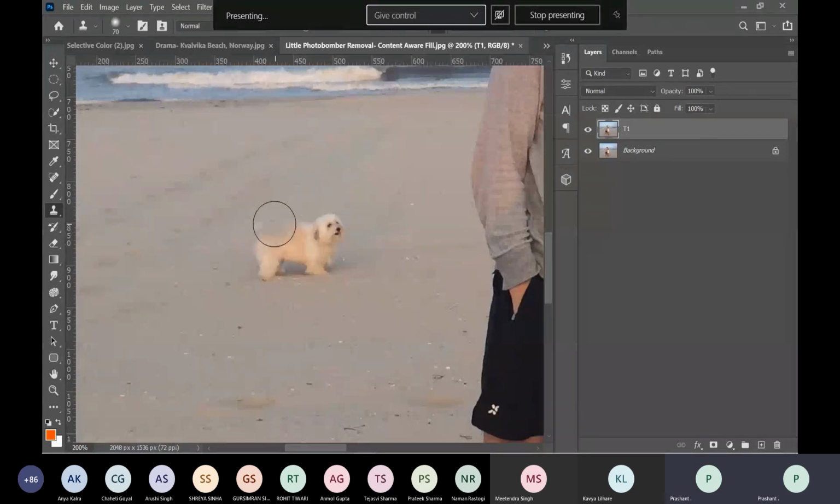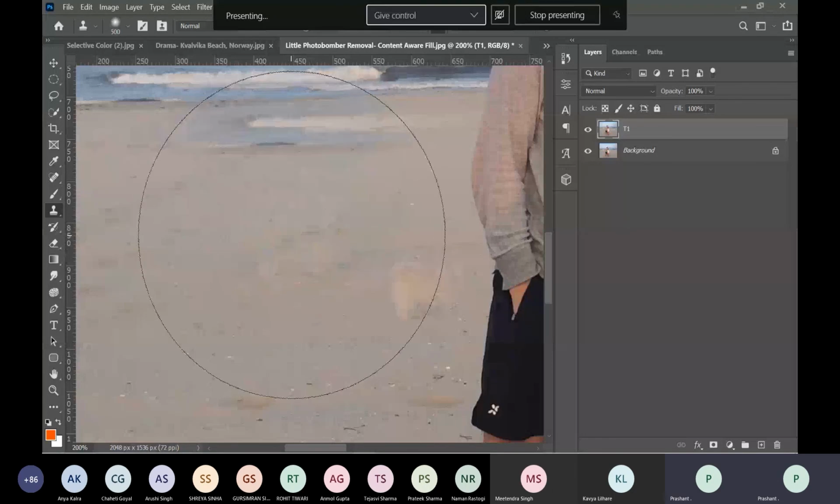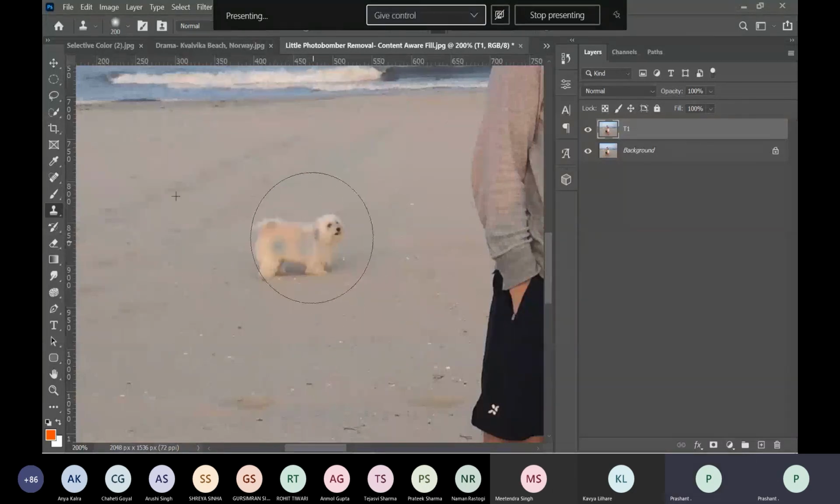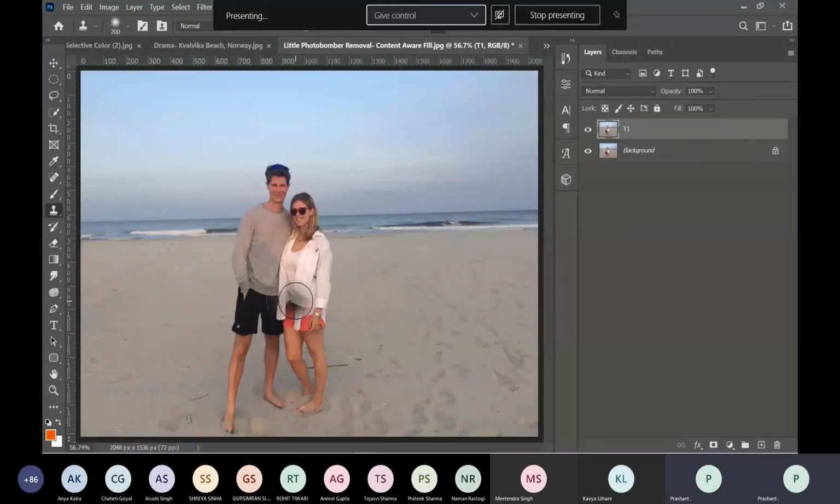Just for now, Control D. We don't want that selection for now. Edit, large. For making it large, we'll use this. We are done. And that was the clone stamp tool for you.